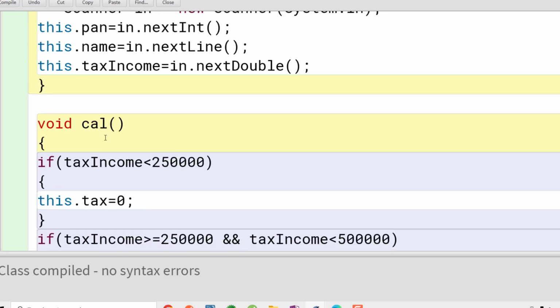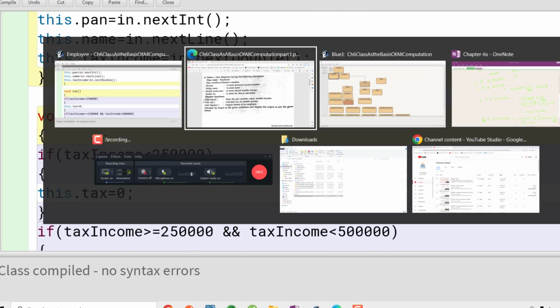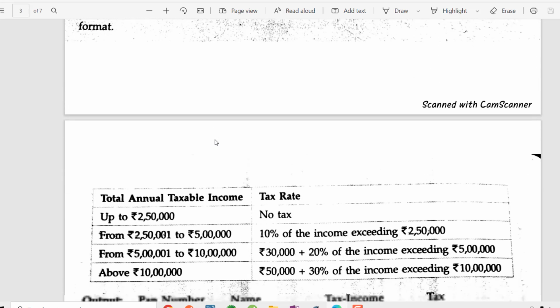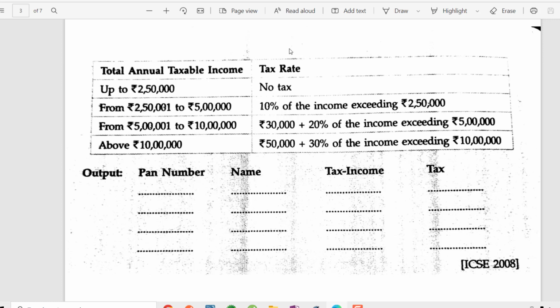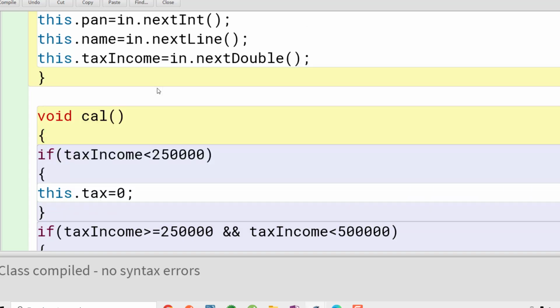Okay, so according to this chart here, if your income is up to 2,50,000, meaning it is less than or equal to 2,50,000, then you will have to pay no tax. So what I have done, I have written tax income here, and I'll have to give an equals to. So if your tax income is less than or equal to 2,50,000, then your tax will be 0.